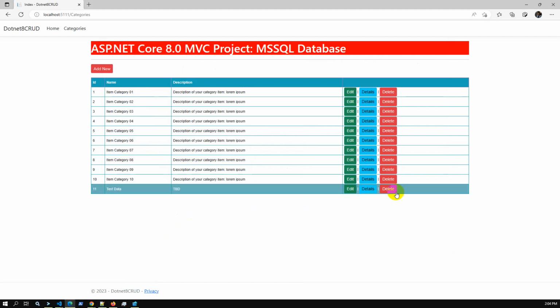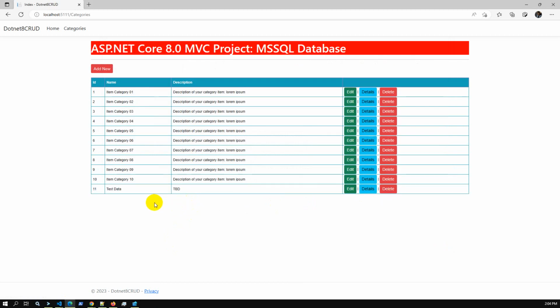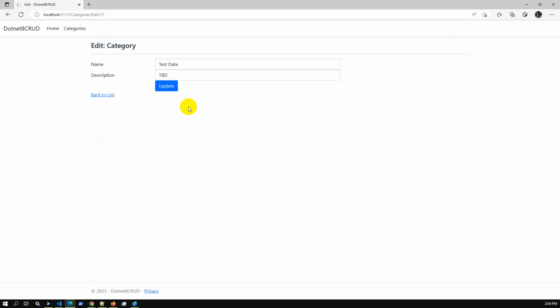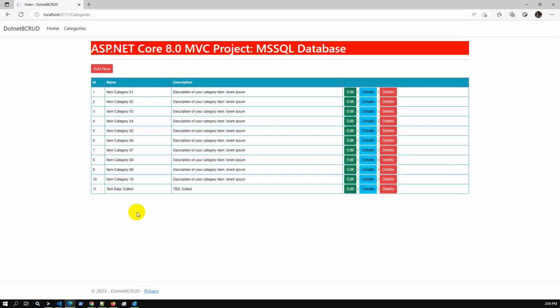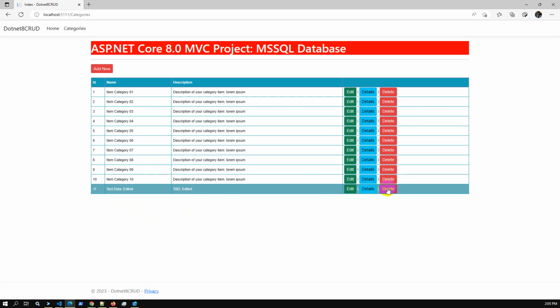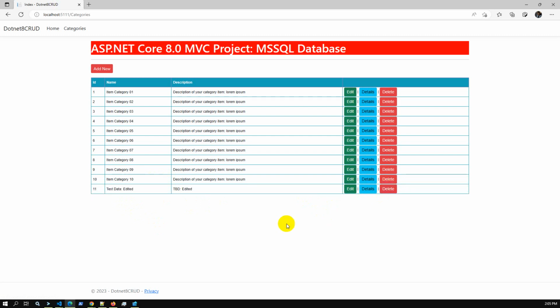If we go back to our application, we have successfully created a new row, and if we try to edit it, the edit operation is also successful, and let me try to delete.